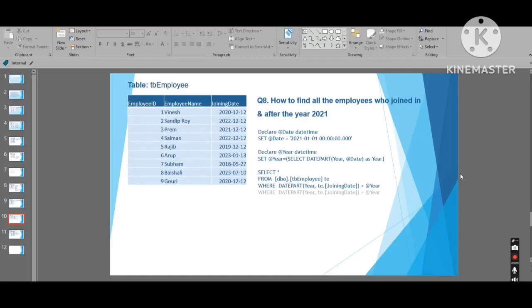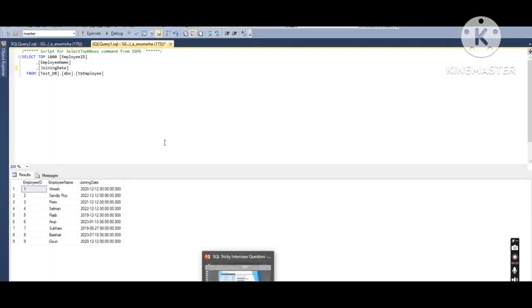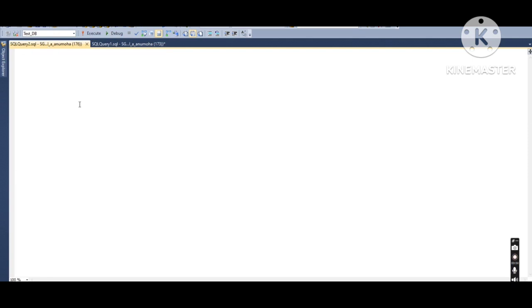This is the 8th question: how to find all the employees who joined in and after the year 2021. This is the employee table and a few dummy data we have. Now I mentioned here one SQL query. I'm running it in the database to show you what the output is. This is the employee table and we have some dummy data here. Now I'm just copy pasting here.